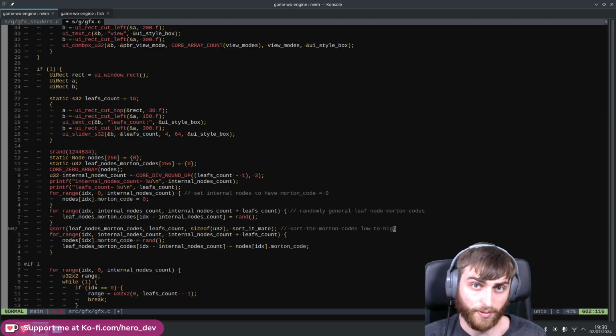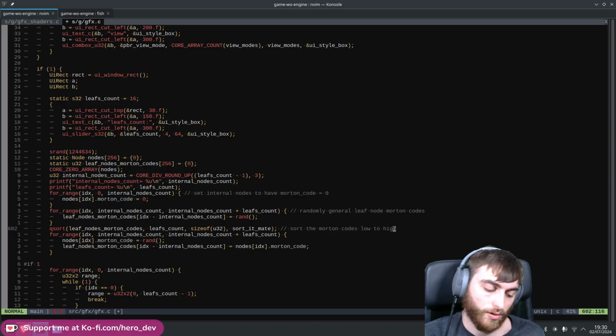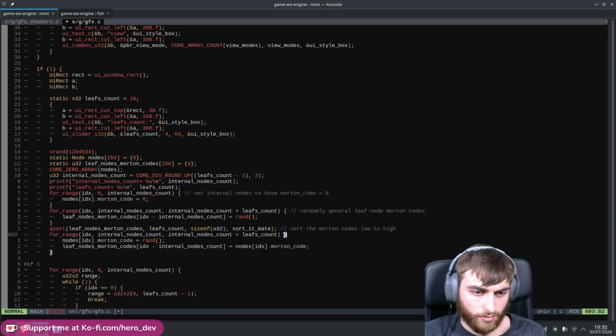That's a key part of how this works, because it assumes that all the leaf nodes are sorted from low to high in that Morton code space. So all of the nodes that are next to each other are near each other in 3D space. And then we're going to go over and assign it to that node structure.